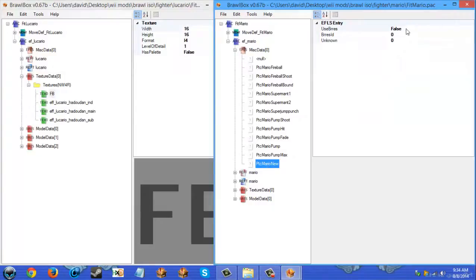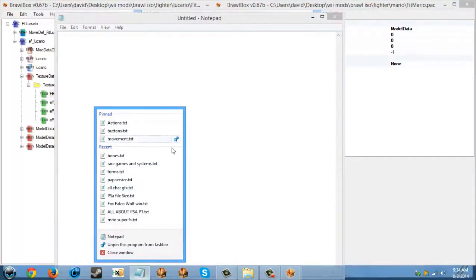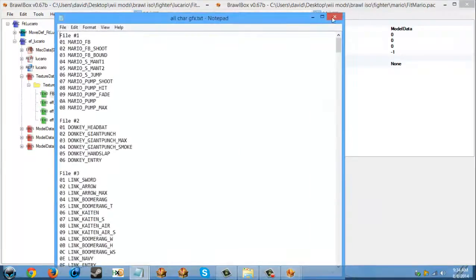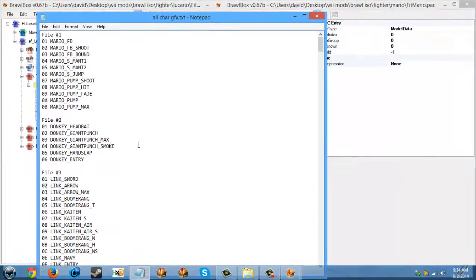So we're going to make that true. So now it's going to read the model data 0. So now you're wondering, how do you read this in PSA? Well, we're going to open that up, and we're going to go to graphic effects. I'll have this in the description.